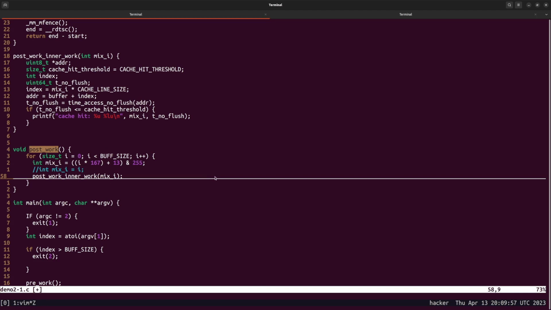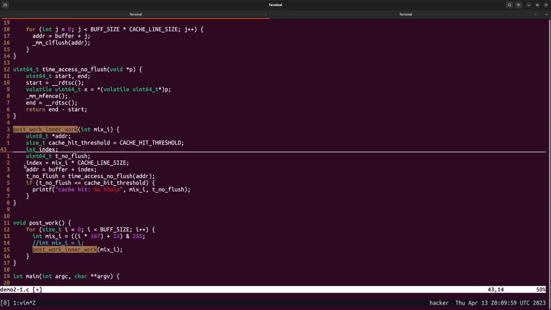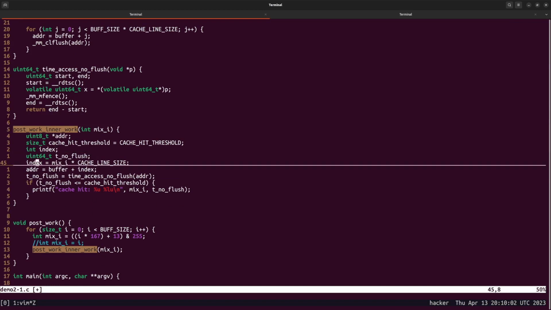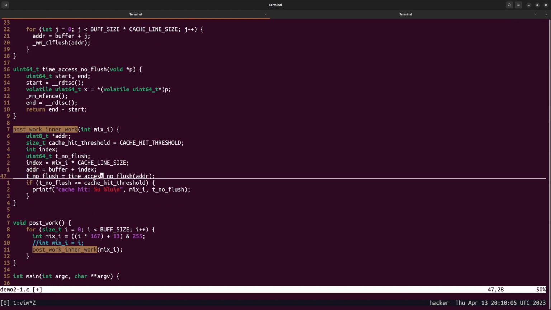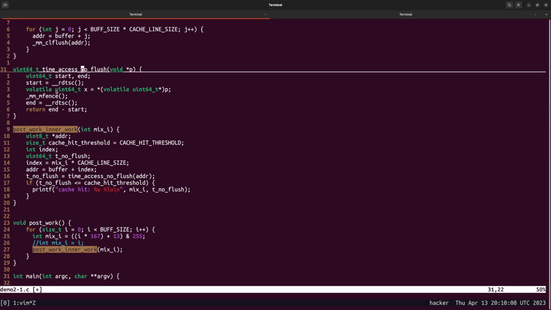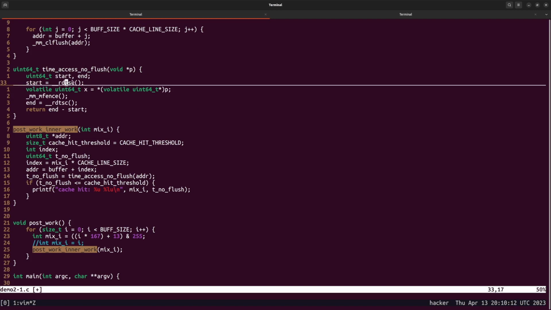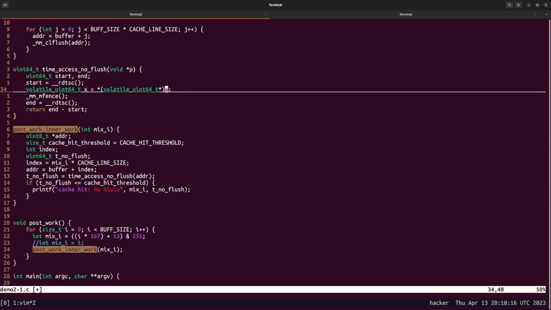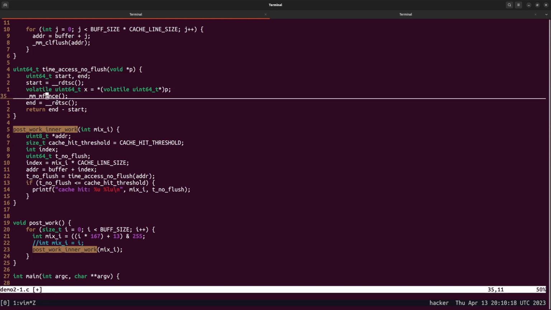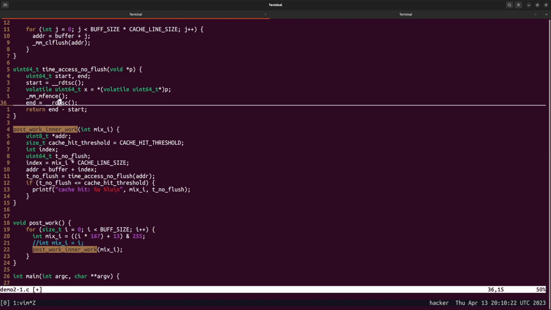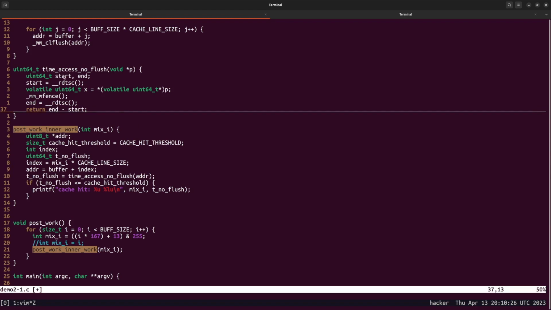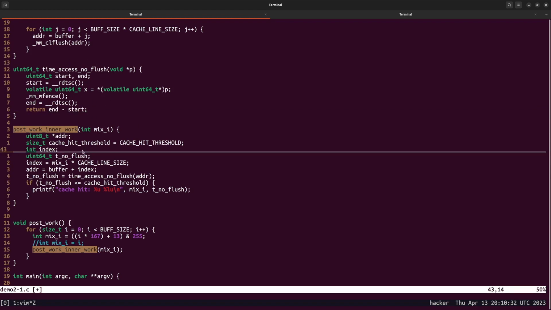So then we do this post inner work. Post inner work, what do we have going on here? Well, we take the index, we compute an address. We're then going to call time access no flush. What's time access no flush doing? We're getting the cycle count from the CPU. We are performing an access. We have a fence to ensure that this syncs. We get the cycle count again, and we compute a time equivalent from this. So we're timing our own access.